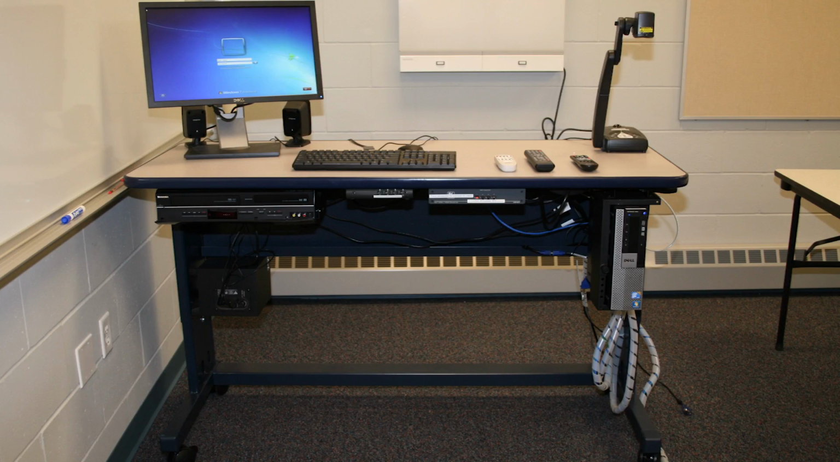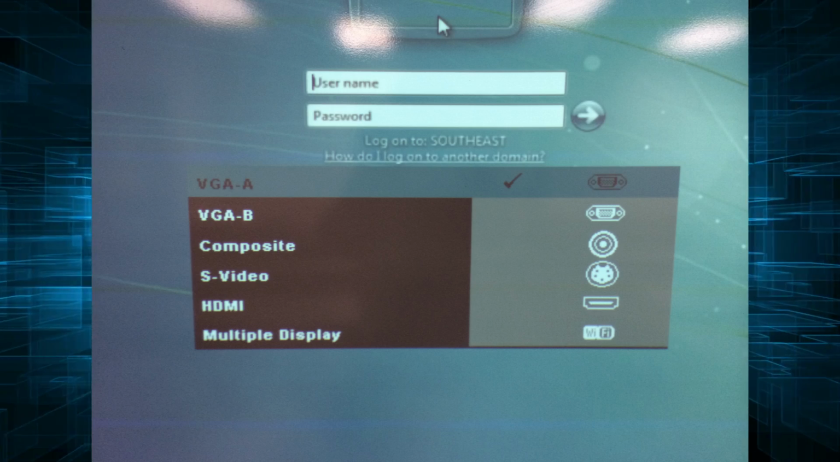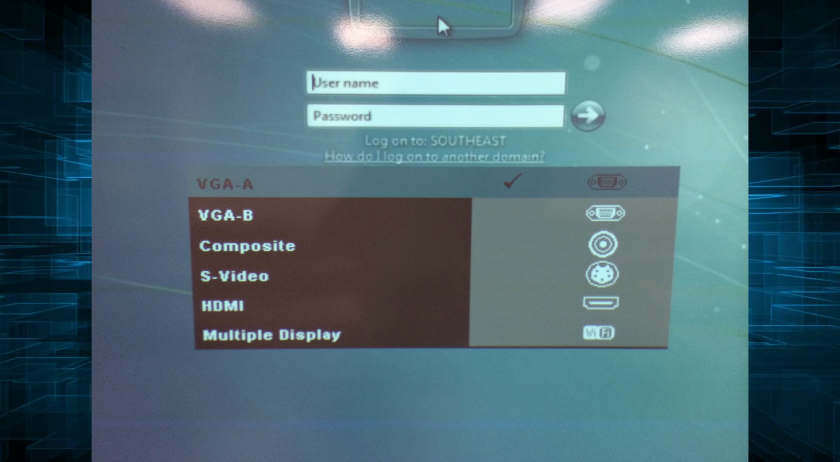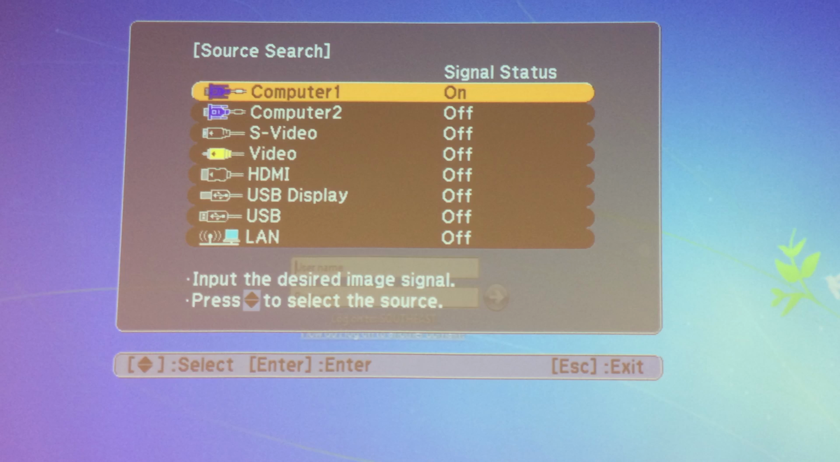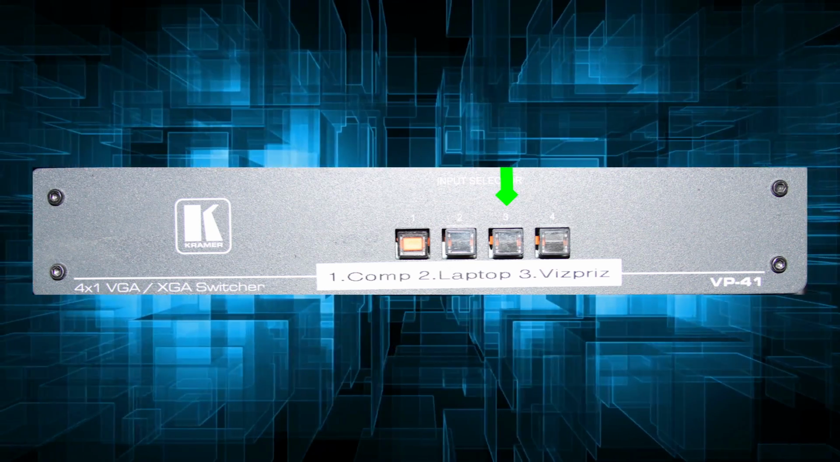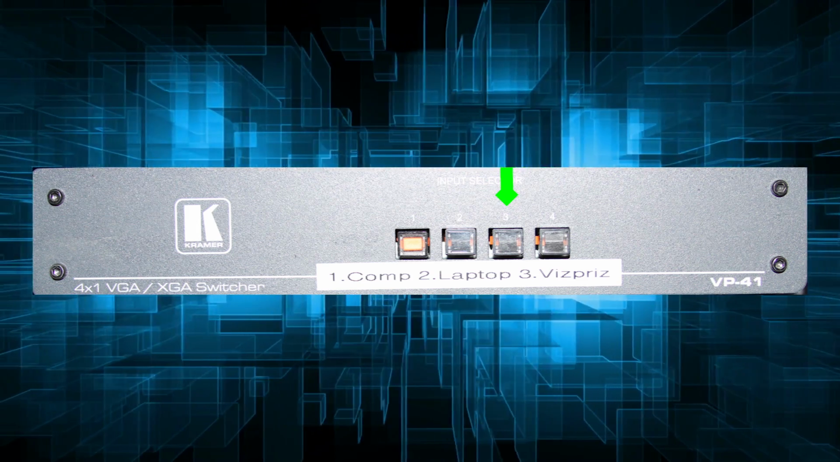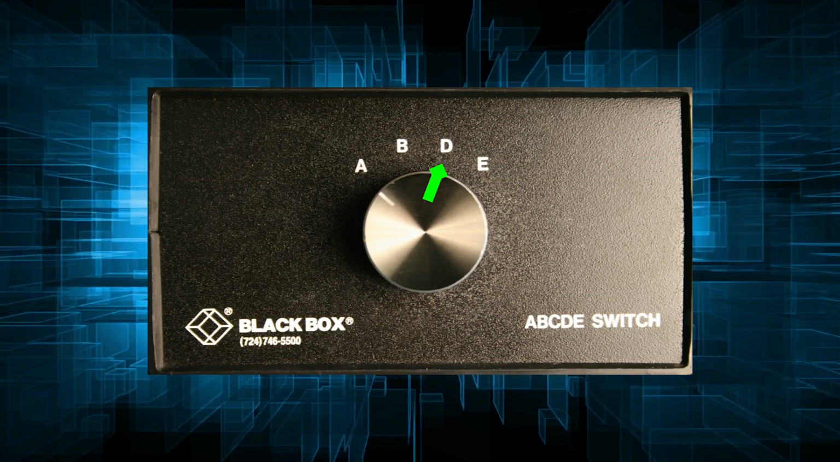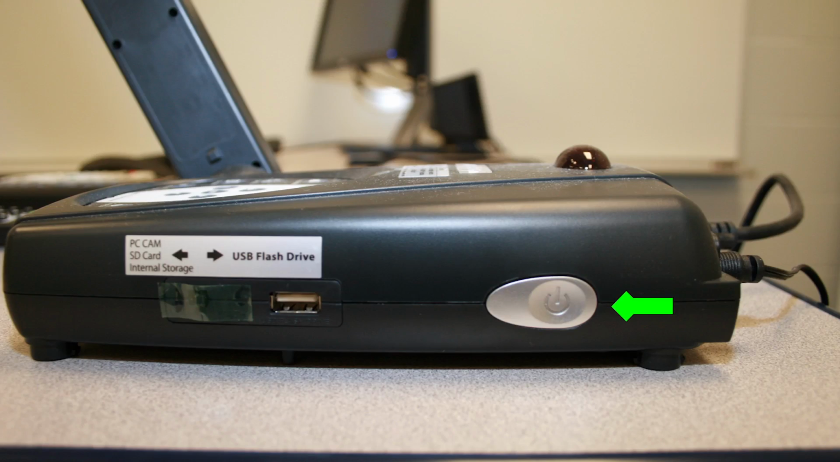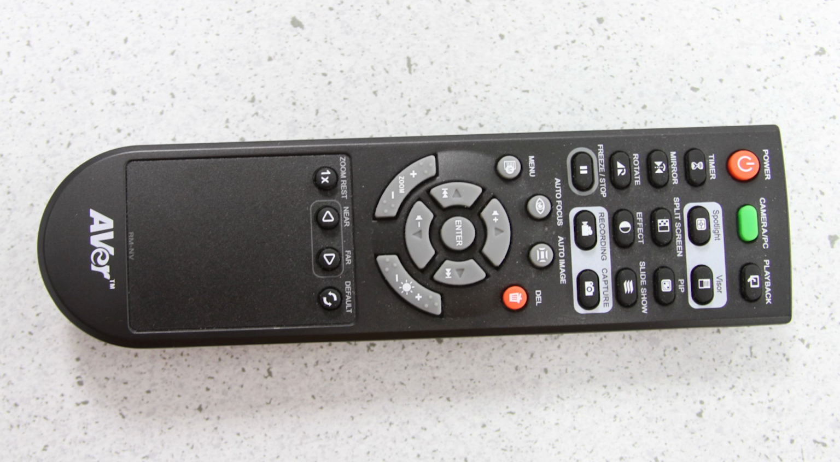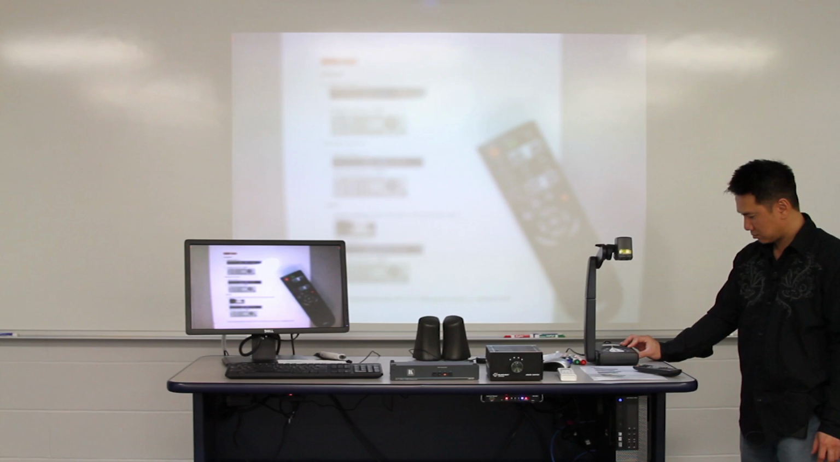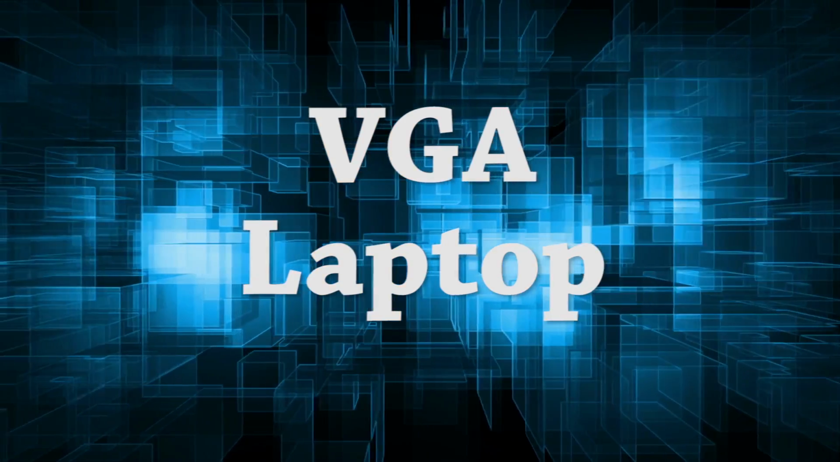Next, let's get the document camera started. Once again, turn on your projector and set to the VGA for the Dells and computer 1 or 2 for the Epsons. On the Kramer switch, push in the number 3 button. On the black box switch, set it to letter D. Turn on the document camera by pressing the power button on the side, or you can use the AVR remote. You should have a picture of what is under the document camera on the monitor and projector.